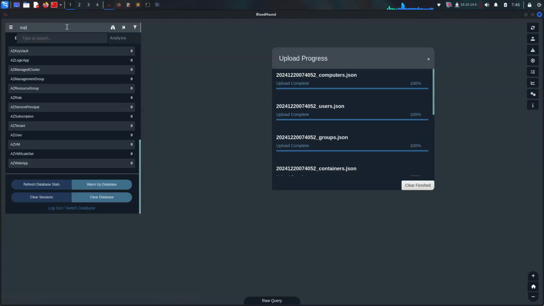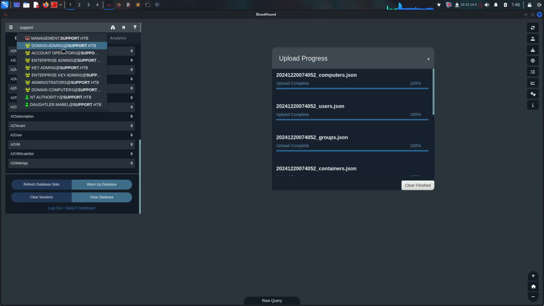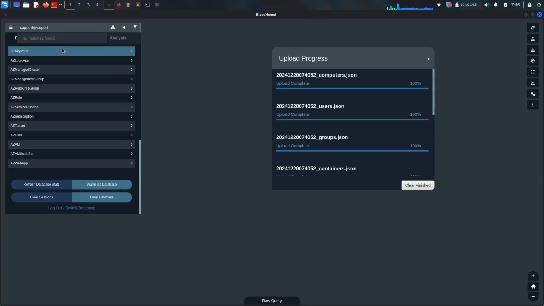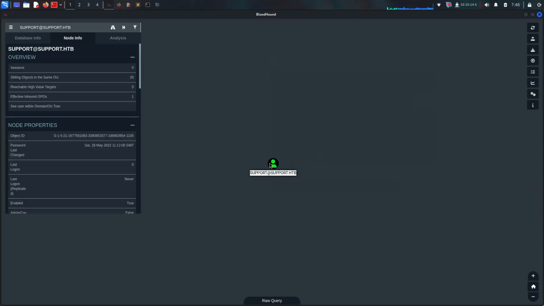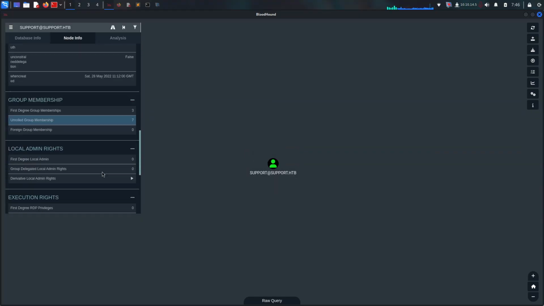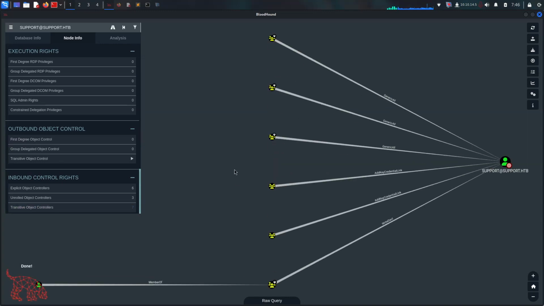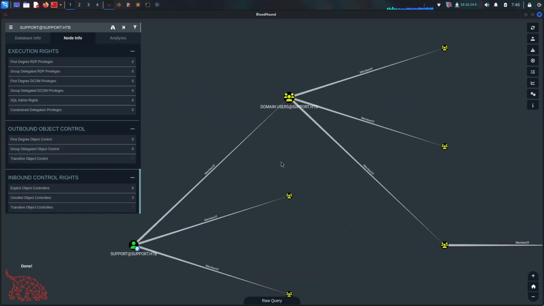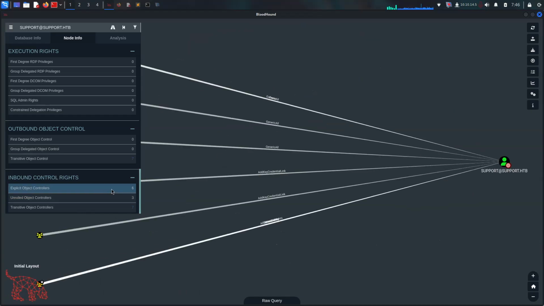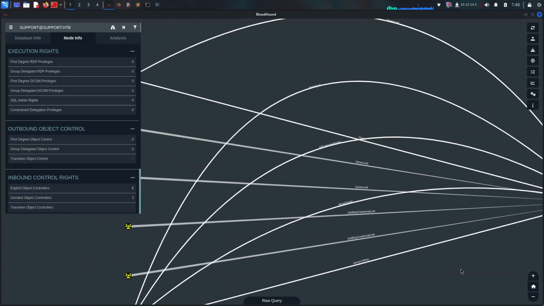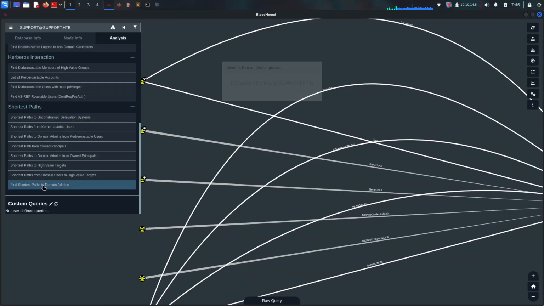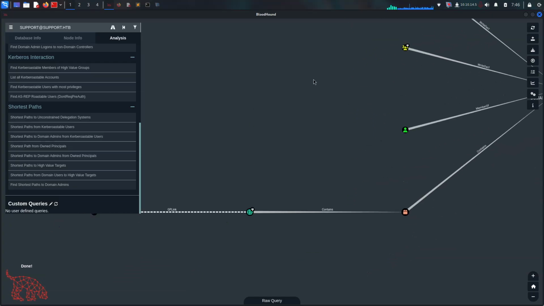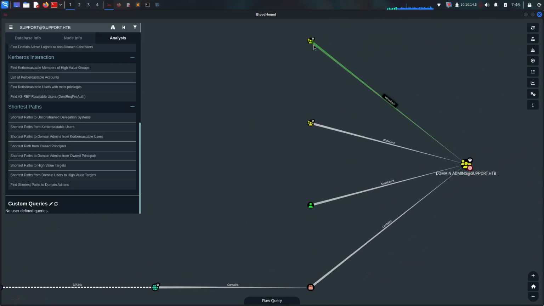Let's see what support can do. There's also a domain name, that's why maybe it's not working. Okay, support is here. Clear, finish it, go for it. Okay, scroll down, and then transitive object controllers, or here you can check. It looks like there's nothing here, right? We can go here, analysis, scroll down, shortest paths to domain admins. Maybe we can find something here.